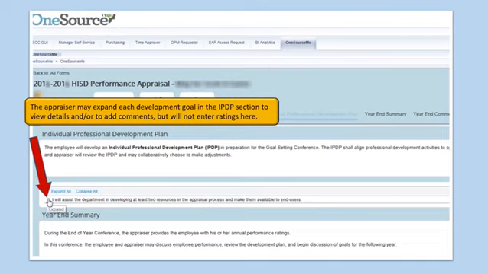The employee's individual professional development plan is located near the bottom of the appraisal document. The appraiser may expand each development goal in this section to view details and/or add comments. Keep in mind that the appraiser will not enter ratings in the IPDP section.